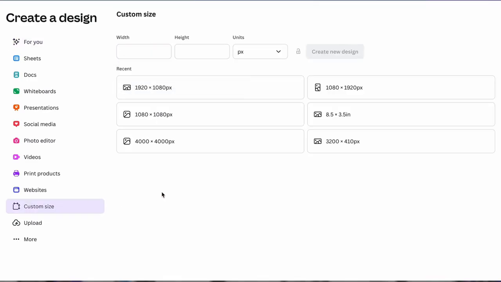You'll then enter the exact width and height you need in pixels, inches, or millimeters, depending on your project. This is especially handy if you're designing for something very specific, like a website banner or print material.